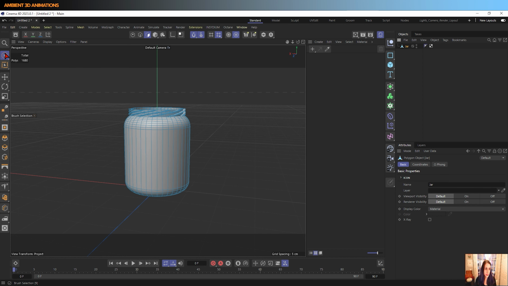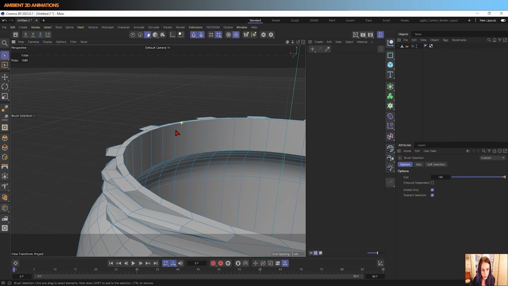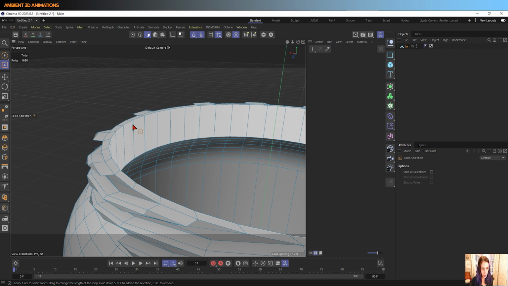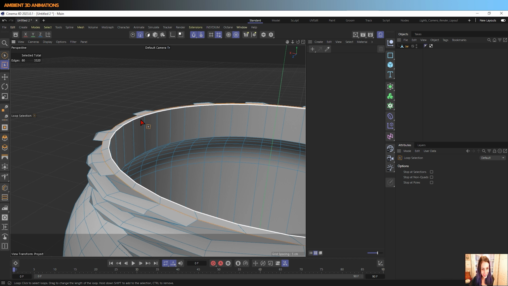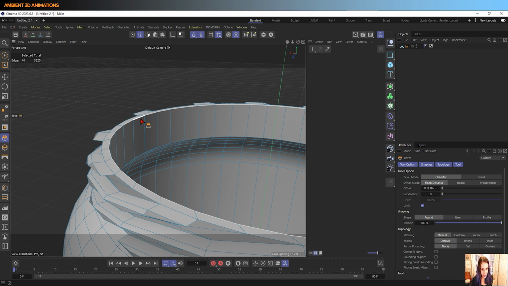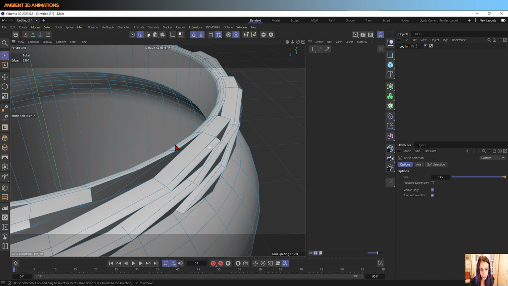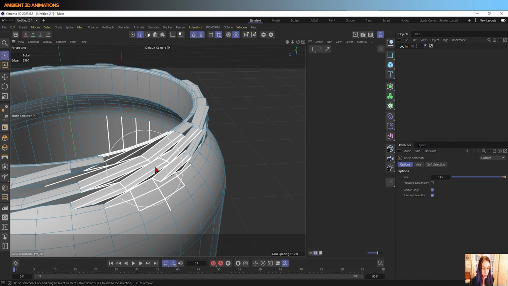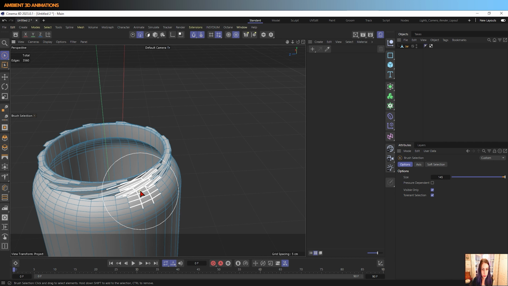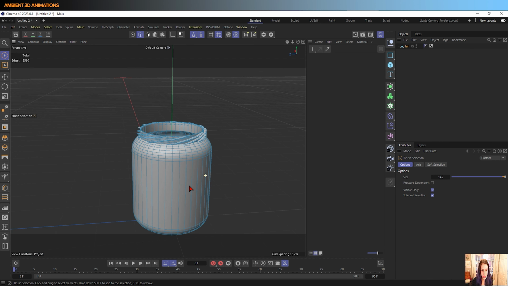We can do a lot of different fun things with jars. But first things first, I want to select this edge right here because it's bothering me that it's not beveled. So we're going to bevel this and increase the subdivision so it's nice and rounded. Okay, so this is looking good. We have that inner edge beveled. That'll just look better for when we texture and light this.